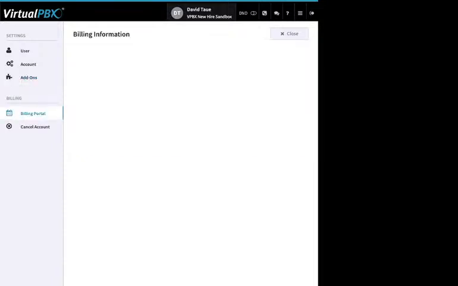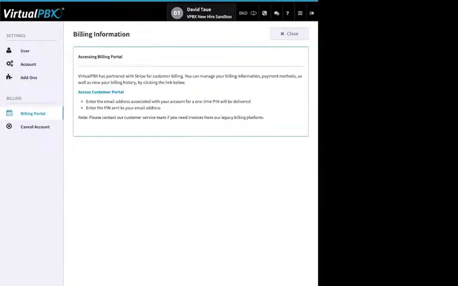Over here on the left, you have the billing portal. And this link here will take you to that billing portal. That's where you would go to update your credit card information or to view previous invoices. You'd also go there to make sure your address is correct.